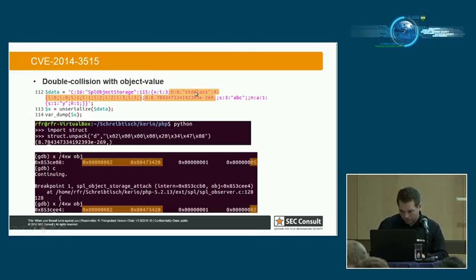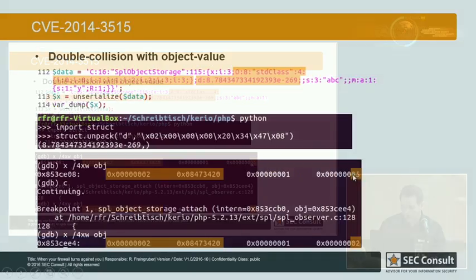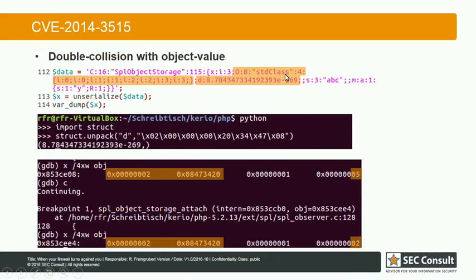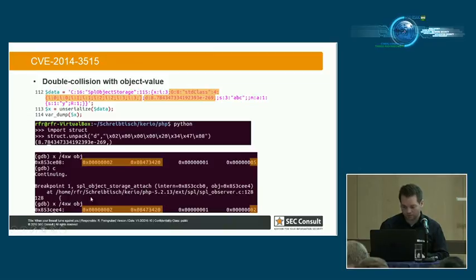So you see it here, the debugger output. This is the input for the hash calculation. And the type is 5. This is exactly for the STD class. And then the double value here has the type 2, but the type is never checked. But it has exactly the same hash value.